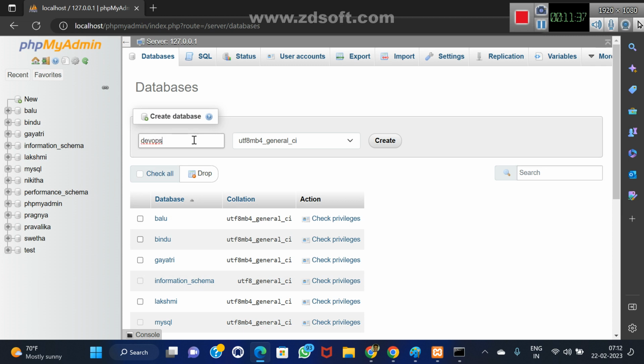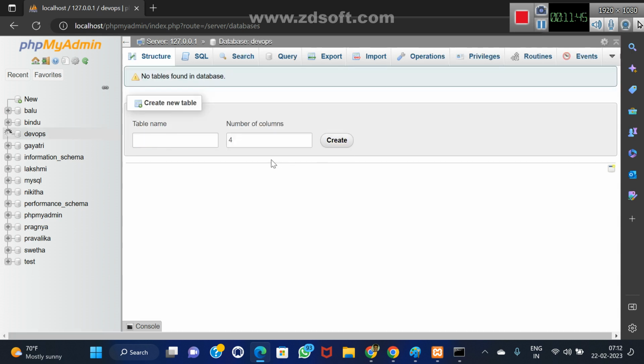Can I give like that? Any name we can give. Simply, I am creating a database. See, the database got created. Check it. Somewhere DevApps is there or not? Yes, DevApps is there. Here you can expand it.